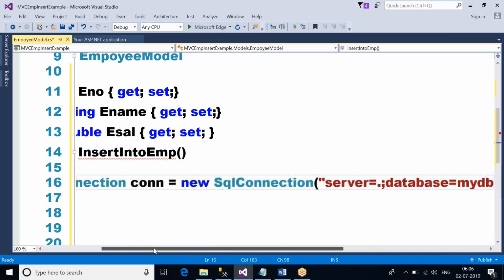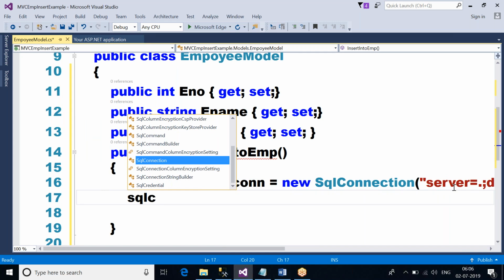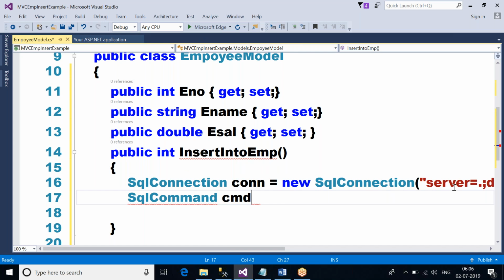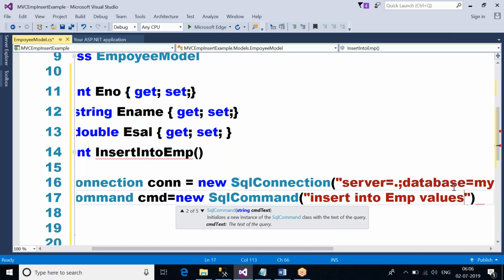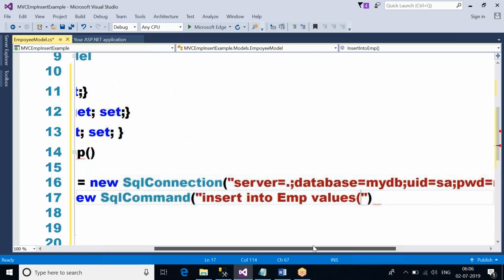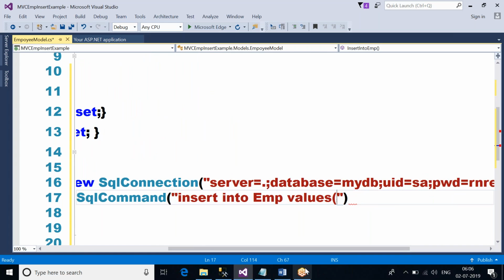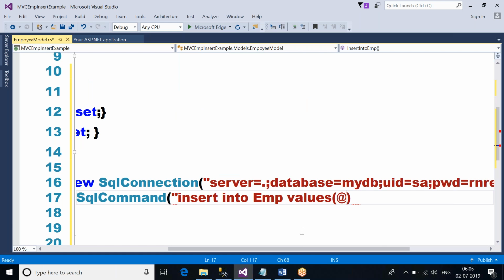Connection object. Within the connection object, you have to declare the connection string. After this, we have to write the command object. SqlCommand cmd equal to new SqlCommand, and the command is insert. Insert into EMP values. How many parameters do you require? 3 columns, so 3 parameters.